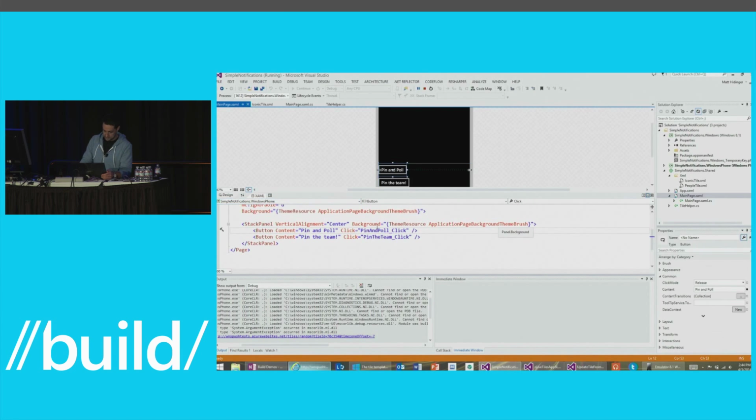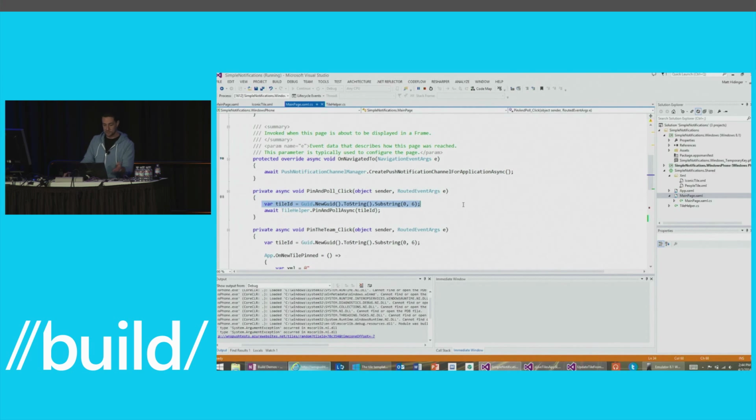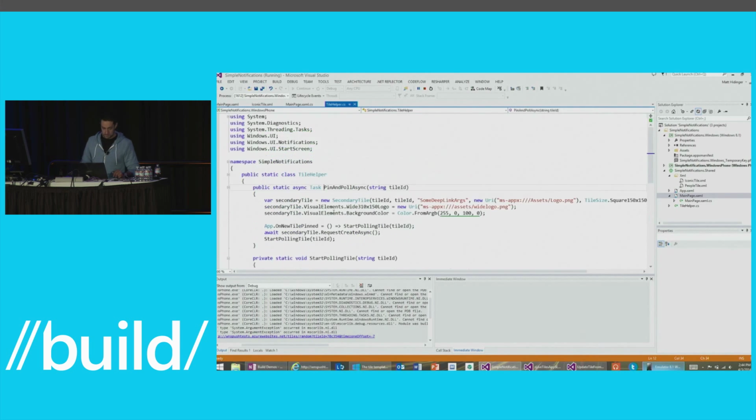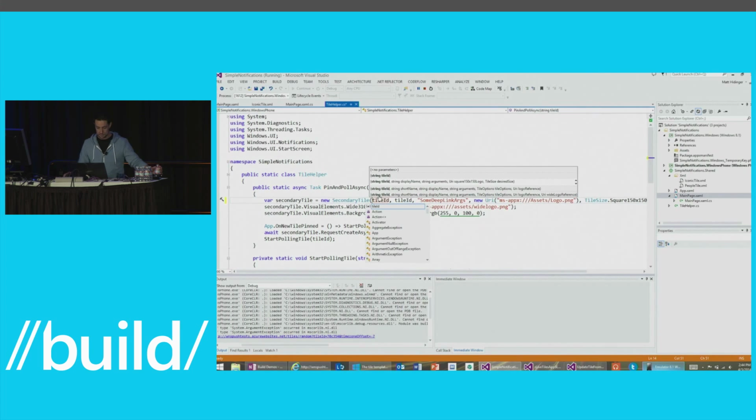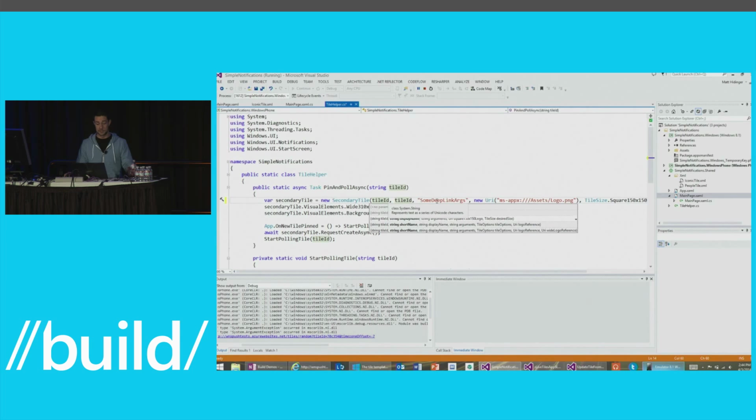So let's see what that button actually did. Create a new tile ID. That's that GUID you see at the bottom. I've got a tile helper that's going to pin and pull. All this is doing is newing up a secondary tile. This is our secondary tile type. We're passing in some arguments. You can take a look at those: tile ID, a display name, some deep link arguments.